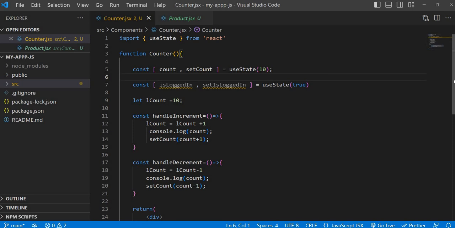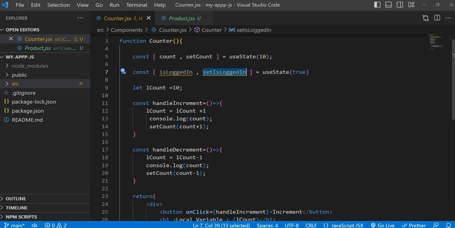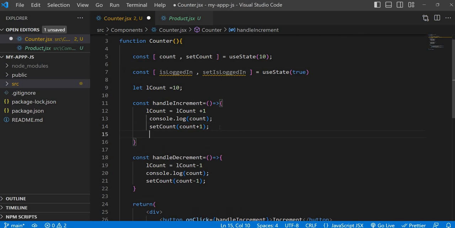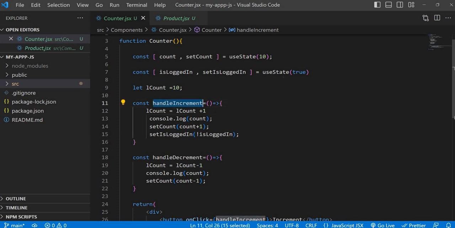Just for practice purposes, to understand some difference between a number and a boolean, how we can change it. So here I'm doing setIsLoggedIn, the same thing. Suppose previously it is true, I'm going to update to the opposite one. Is it okay or do you have confusion here? Whenever I click on handleIncrement, if it is true, it will update as false, and if you click again, that means the value is false, again it will make it true. Is it okay for you?